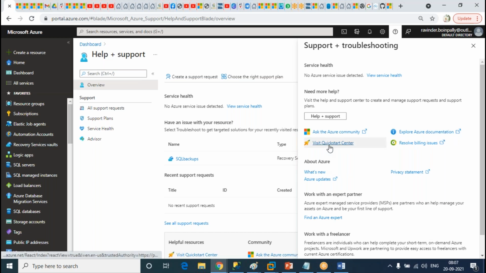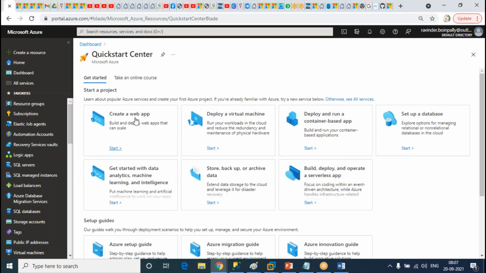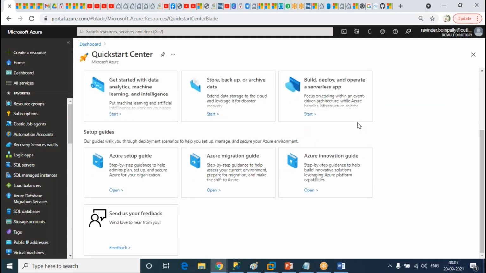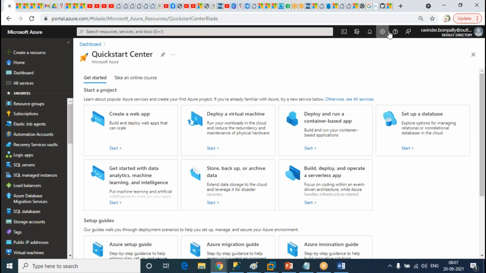And visit the quick start center. This we don't do anyway. We don't need it, I guess. Create a web app, deploy. This is kind of a quick way to see the services, nothing else.